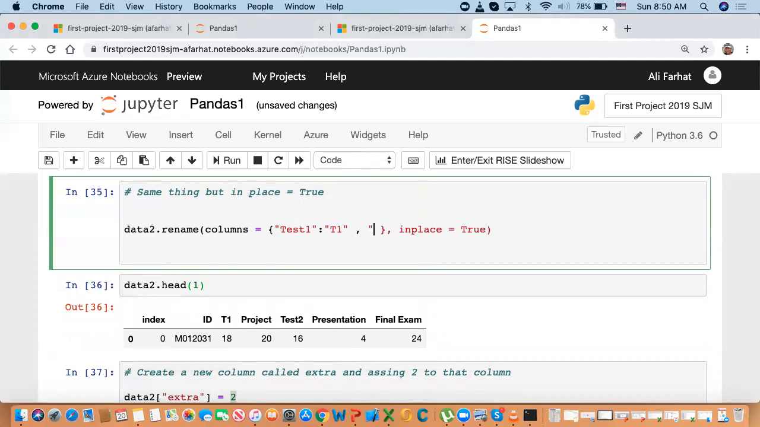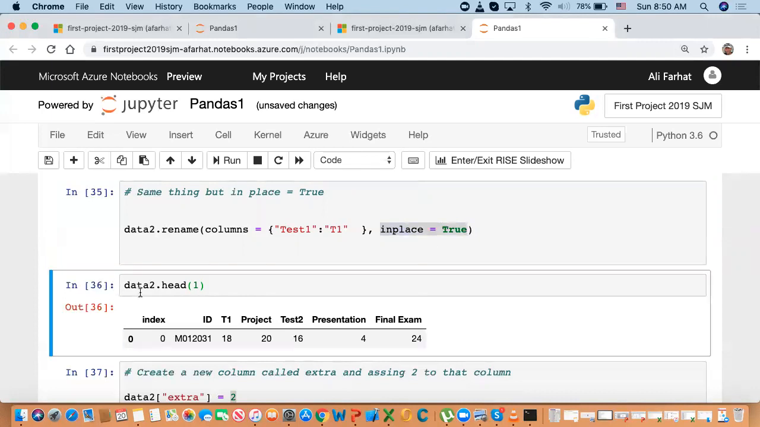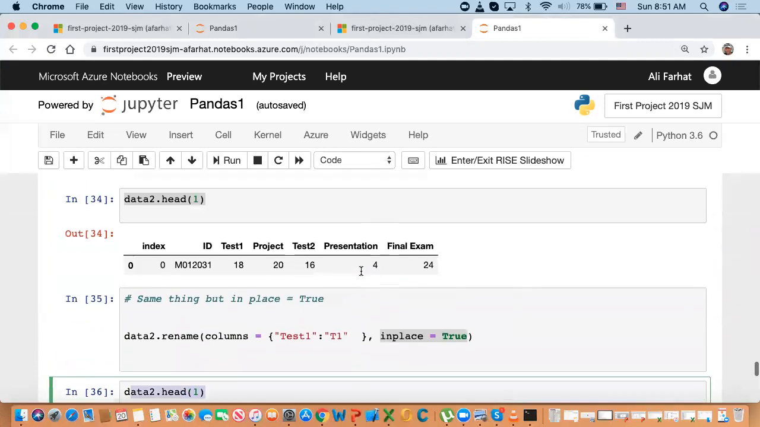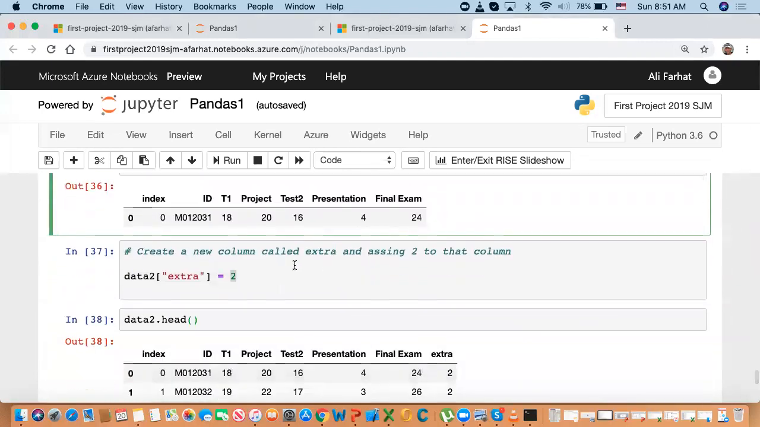So we will use another parameter here called inplace equal to true. The inplace equal to true changes the column name from now on, and it stays T1. And to test that, I have another command called data2.head, and it displays the result. All right? So that's related to renaming columns.